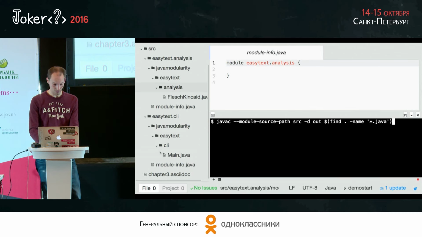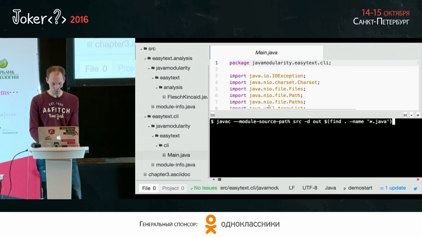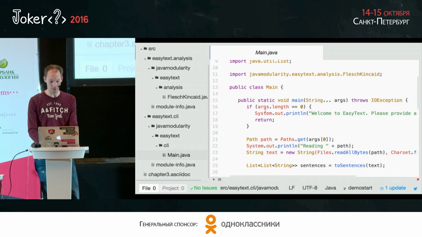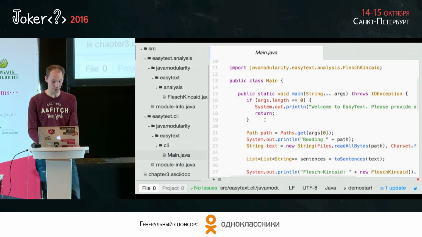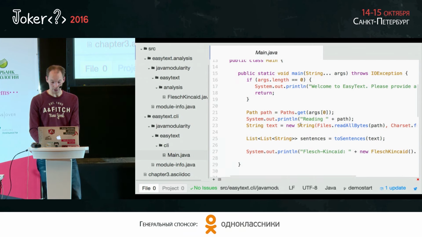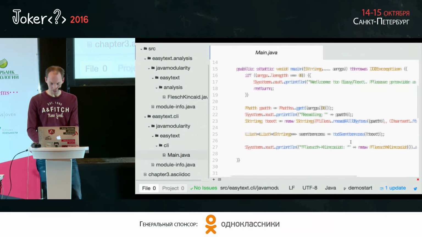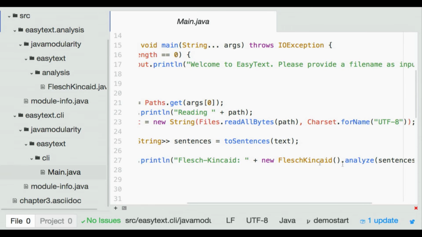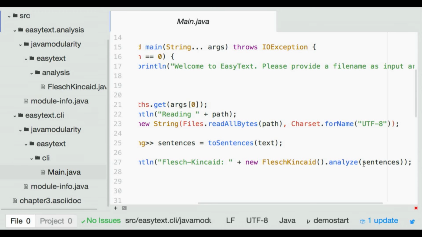So let's see, before we compile, what the code actually does. So we have a main class, main method. We're reading an argument, which is the file name that we're going to read. We're going to read the file. We're going to chop it into sentences. It's not really important here. But the interesting part is that we are going to instantiate a class from this module, from the analysis module. It's a FleschKincaid class because it's a Flesch-Kincaid text analysis algorithm. And we call the analyze method with sentences on it.